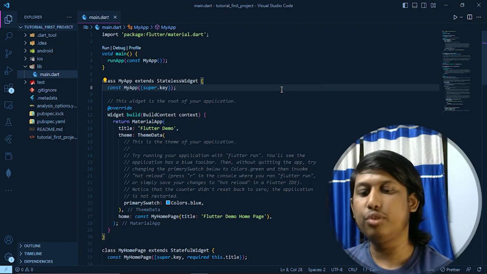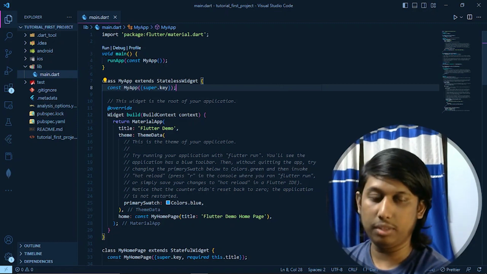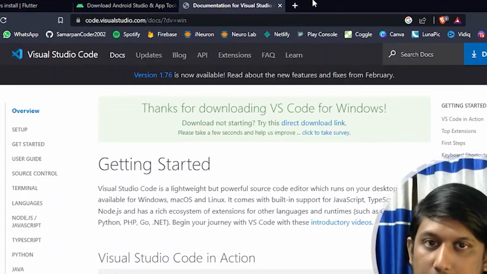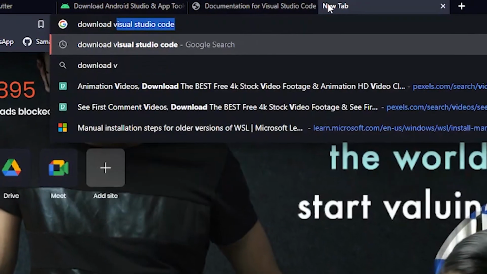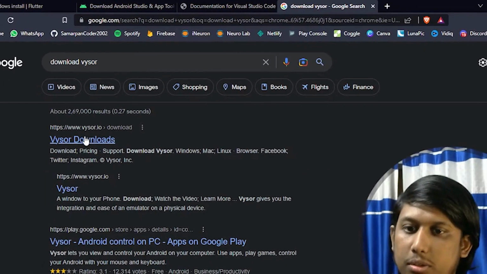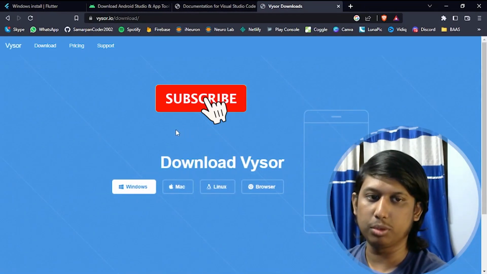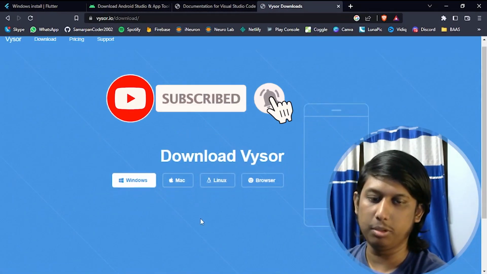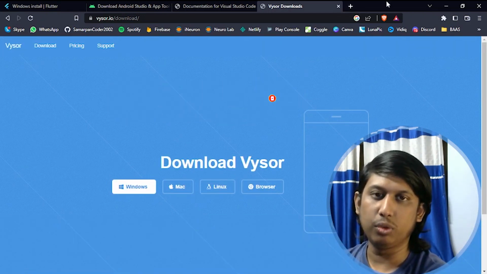And one more thing, for mirroring your Android phone, you can use a new software. Its name is Scrcpy-based Visor. You can write here download Visor. So go to Visor downloads. You can choose your favorite operating system and download Visor. So what is that? It is a phone mirroring tool.